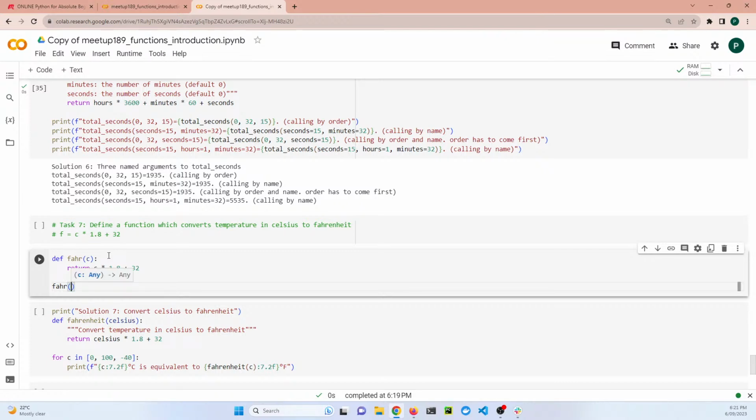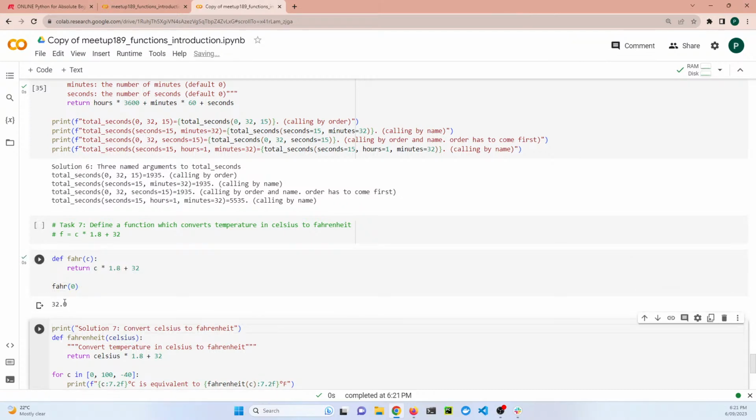So what's the Fahrenheit value of 0 degrees Celsius? And it's 32 degrees Fahrenheit, and that's correct.